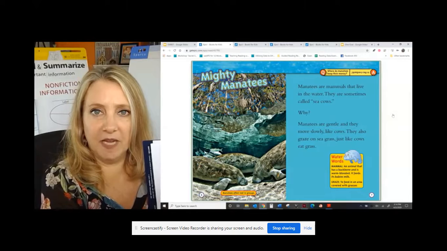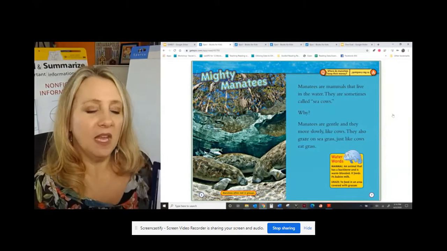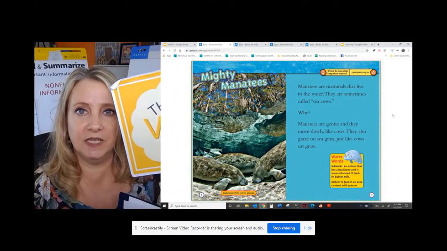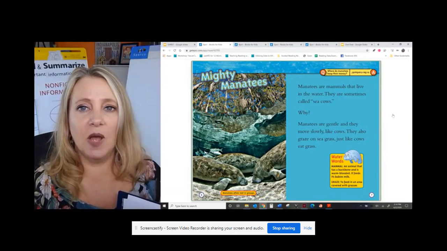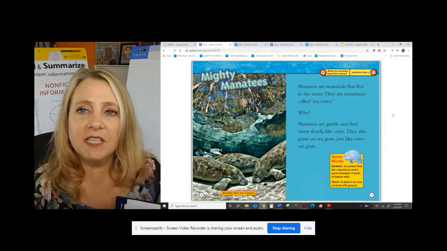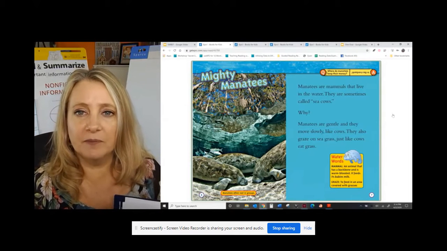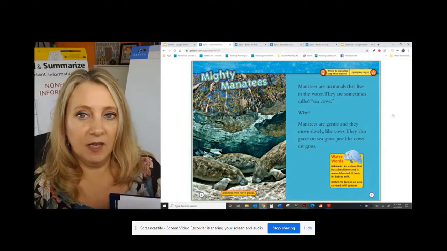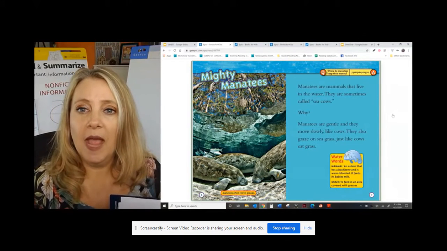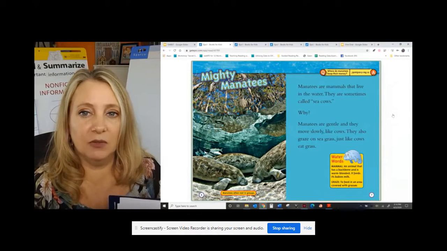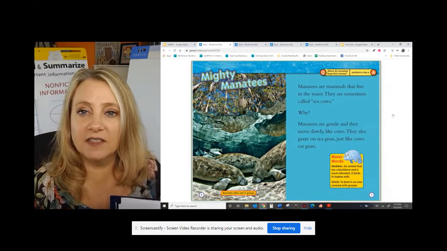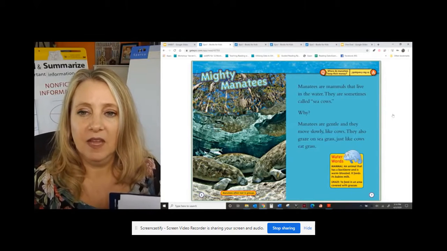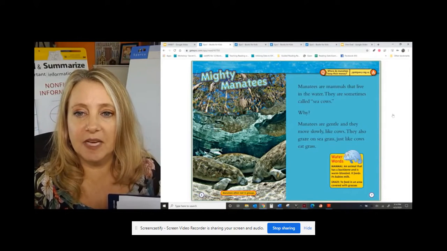So let's read a little bit and let's see if our thinking voice will come up with any important details that we need to record. Okay, so I'll be the reading voice. Manatees are animals that live in the water. They are sometimes called sea cows. Why? Manatees are gentle and they move slowly like cows. They also graze on seagrass, just like cows eat grass. And then there are water words down there at the bottom.